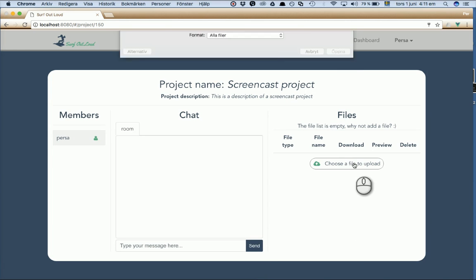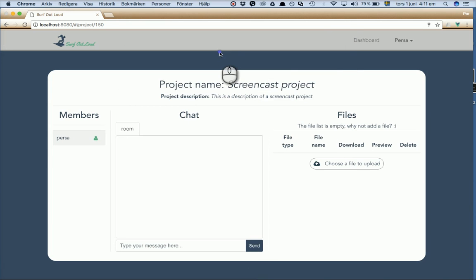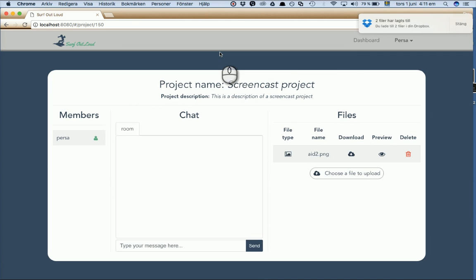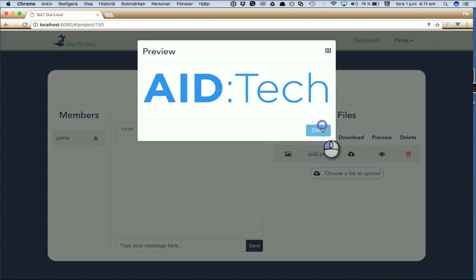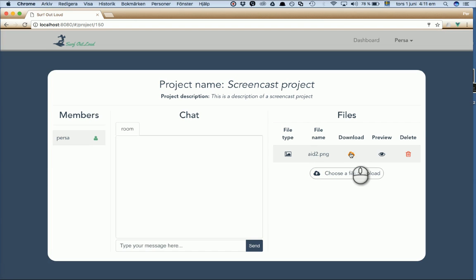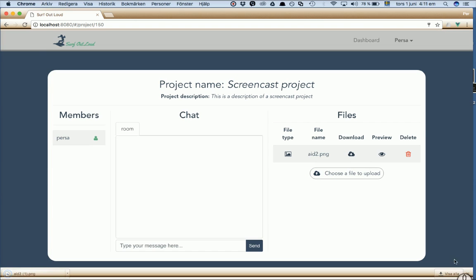I can choose to upload a file like this, for example, and then it's added to my Dropbox account. We have implemented the Dropbox API as the file server system. Everyone in this project can preview it, as well as download it and delete it.